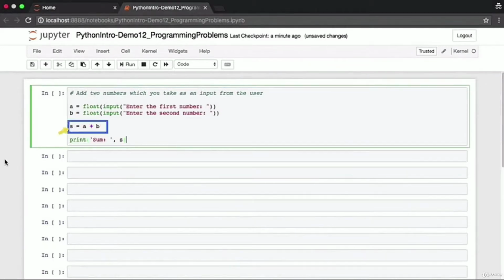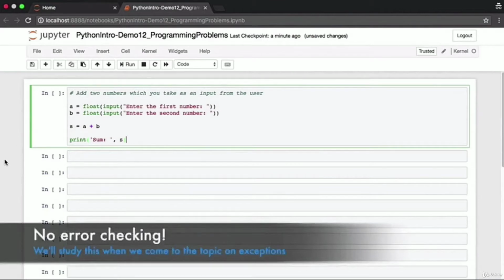We store the result of the addition in the s variable and print the sum s to screen using the print function. There's no error checking that we've actually added to the code here because we haven't studied it yet. We haven't learned how we can check whether the number is an integer or not, and how we can handle situations where the input is not a number.